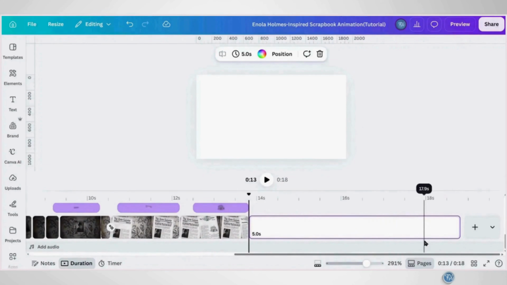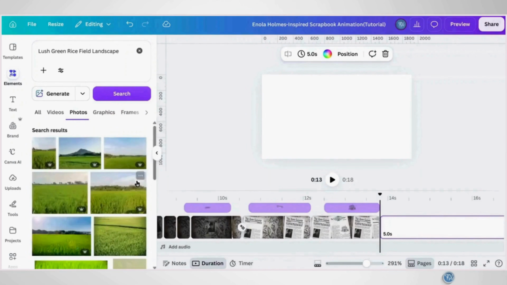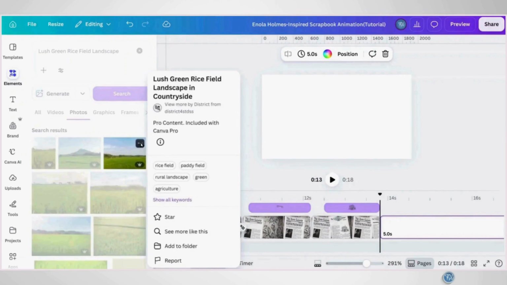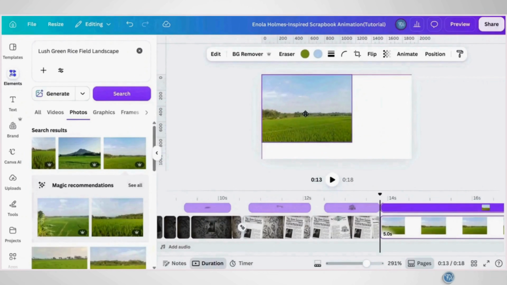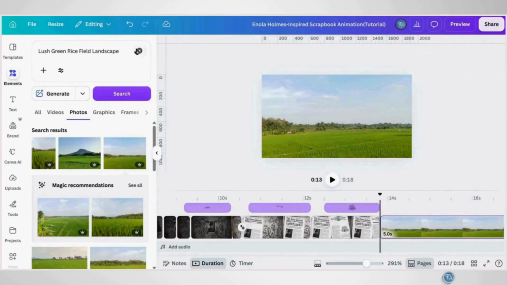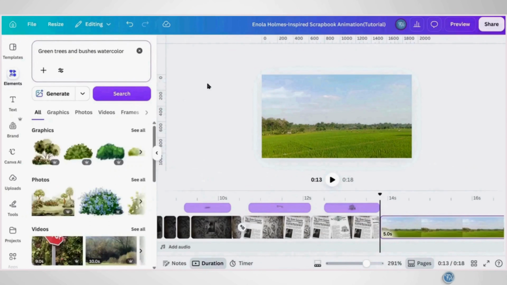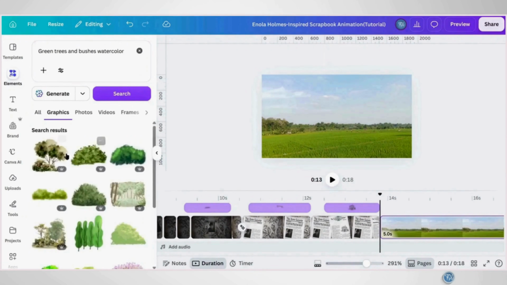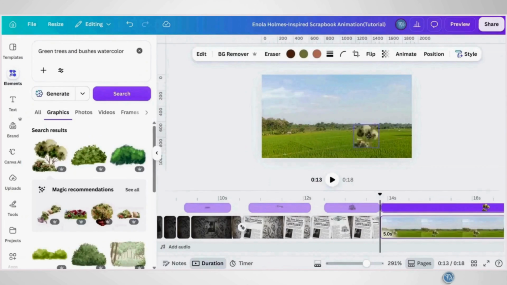Great! Now add a new page and search for a landscape photo. Add it to the page and adjust its position. Then search for trees and bushes. Adjust their size and position. Duplicate them and place the copy on the other side.